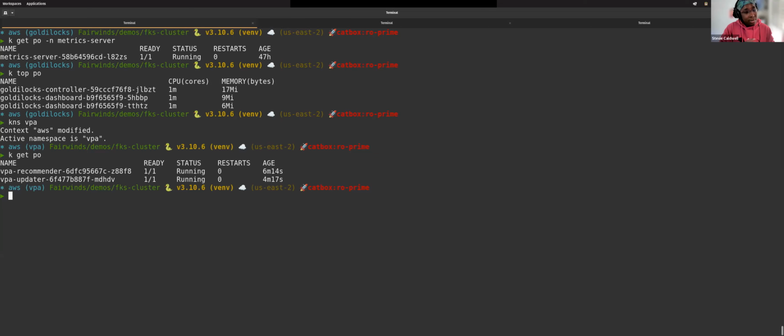Like I said, this has already been installed in the cluster, and Goldilocks has been installed as well, which is also installable via a Helm chart. We've installed the controller and the dashboard, and those are pretty much all you need to have Goldilocks running and giving you information for setting your resource limits and requests.